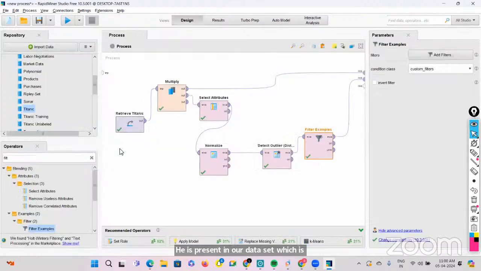In RapidMiner Studio, first of all, I have used the Titanic data set, which is present in the samples folder, an inbuilt one. I want to understand the difference between the original data and the data after doing the process. For that purpose, I am using the operator multiply. Multiply will create a copy of my data set. For one copy, I'm getting the response, which is original. And for another copy, I am doing the further process.